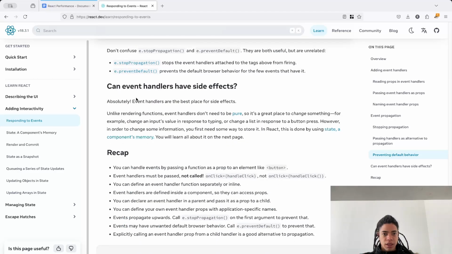But event handlers are the best place for side effects. And unlike rendering functions, event handlers don't need to be pure. So it's a great place to change something. For example, like this. However, in order to change some information, you first need a place to store it. And in React, this is done by using the state component.